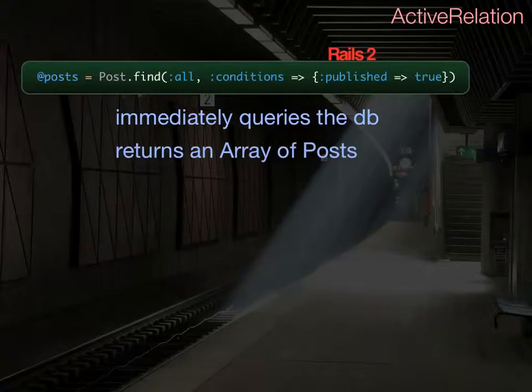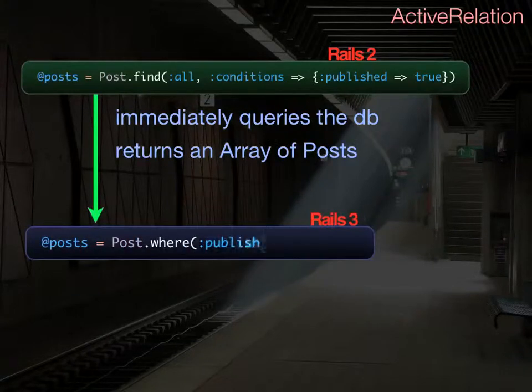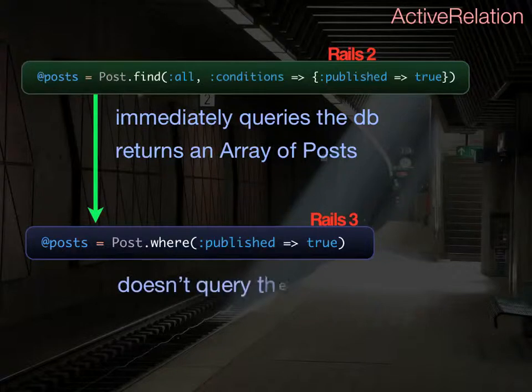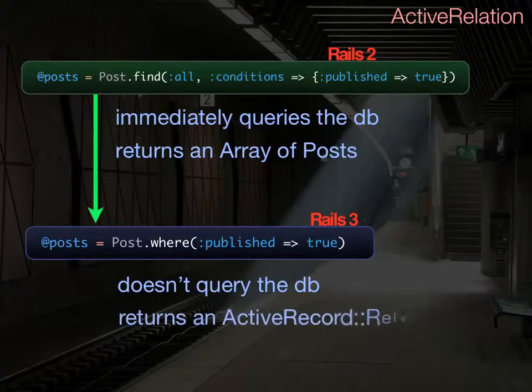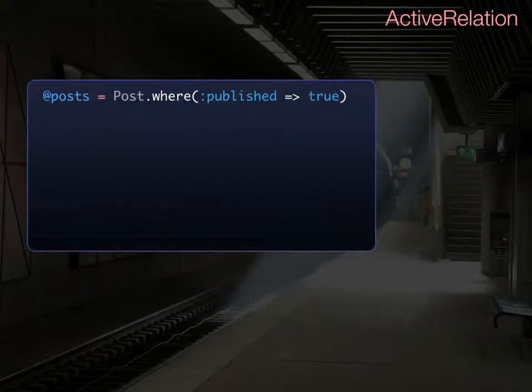objects. In Rails 3, using Active Relation, we have a new syntax for generating queries. We simply do Post.where(published: true). The where method isn't going to immediately query the database. Rather, it's going to return an ActiveRecord::Relation. Let's take a closer look at what Active Relation allows us to do.